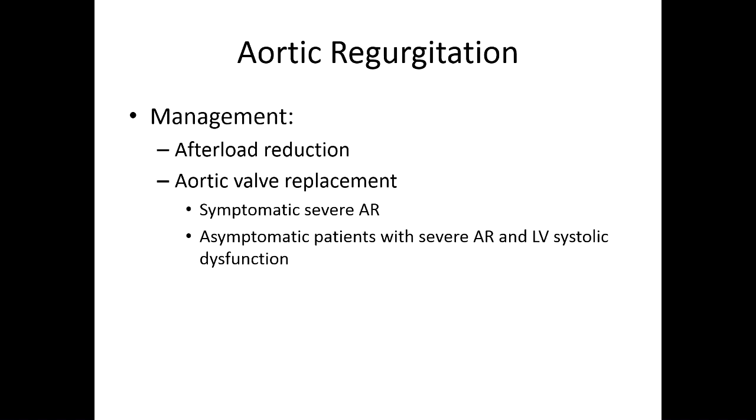If you have an asymptomatic patient with severe AR and LV dysfunction, that's another time in which you would want to repair the valve. And this doesn't say it, but obviously if they're going to undergo another surgery like a CABG or something like that, and they're not symptomatic but they have severe AR, I'm sure the surgeon will probably want to do the valve at the same time.